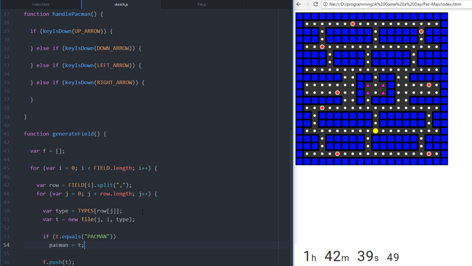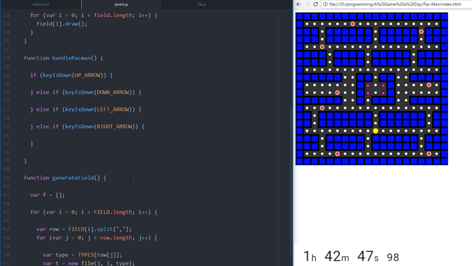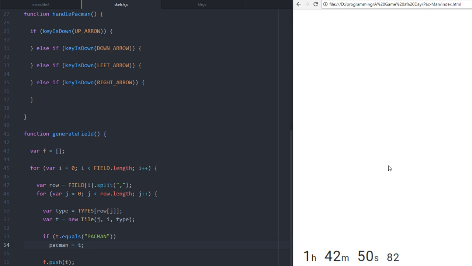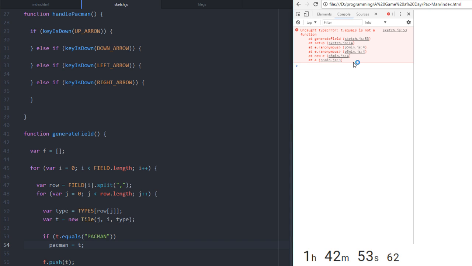And we don't necessarily want, but now we do want to push them. Yes, no. Let's try it. T dot type dot equals there. Okay, we have... I understand it's not a function, but it's our variable. Just name it tile. Let's try that.